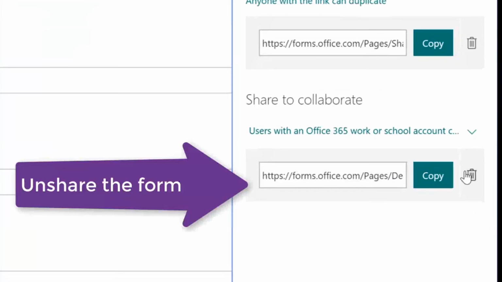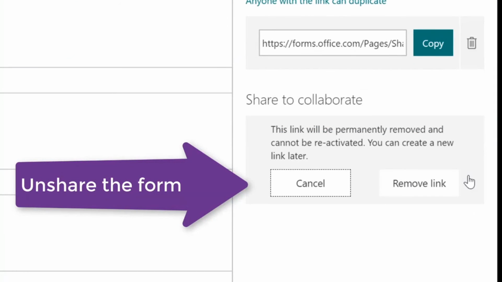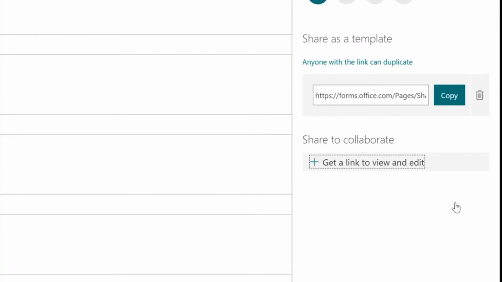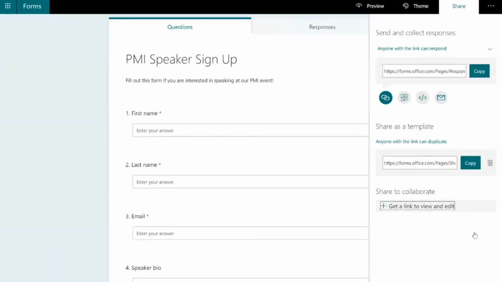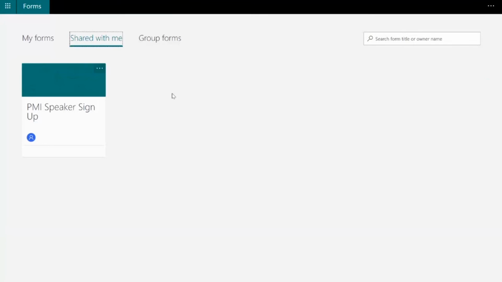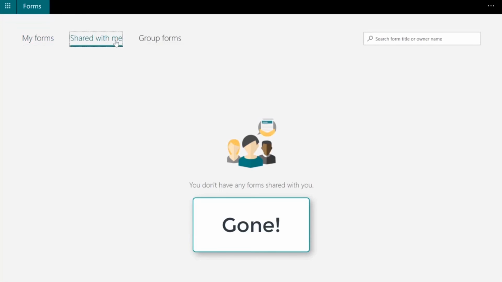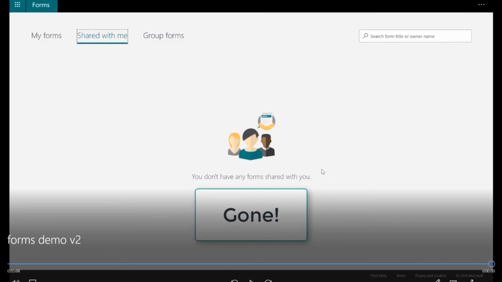Lastly, just like PowerApps, it's really easy to unshare the form. So clicking that trash can removes that specific link that you had sent out. So now when I go back to my co-admin here, I'm not going to have access to that form anymore. So maybe I'm just not working on that project anymore. And sure enough, it's gone. So yeah, Forms is really, really easy to use. I think probably the easiest for a beginner to get started with these Office 365 products.